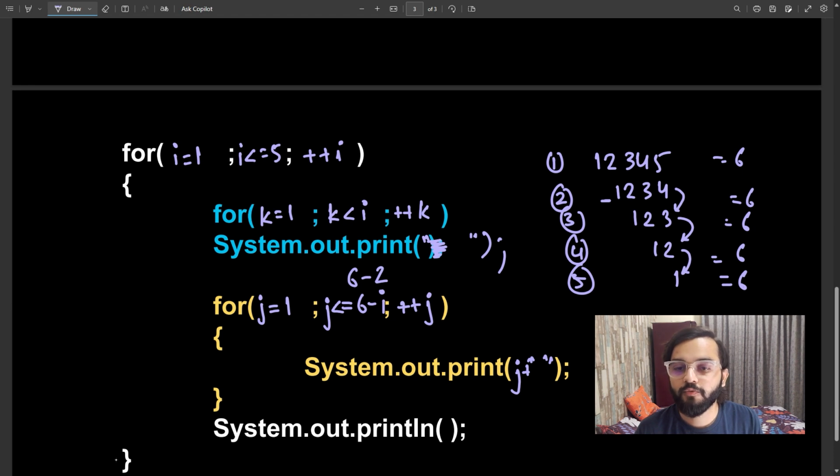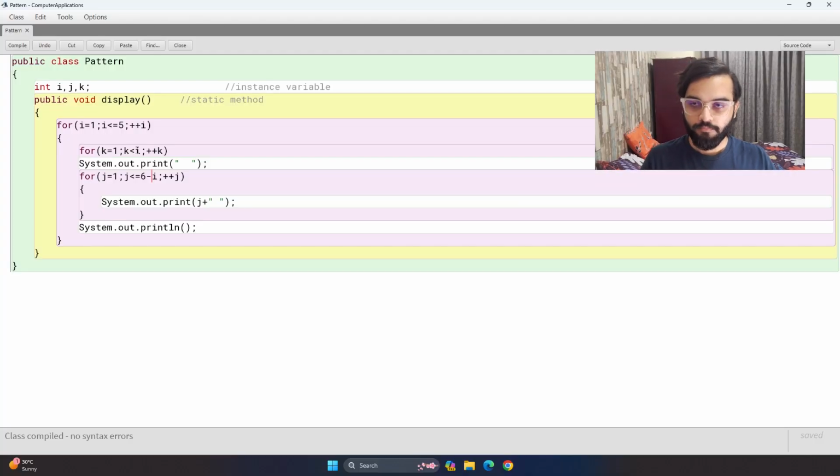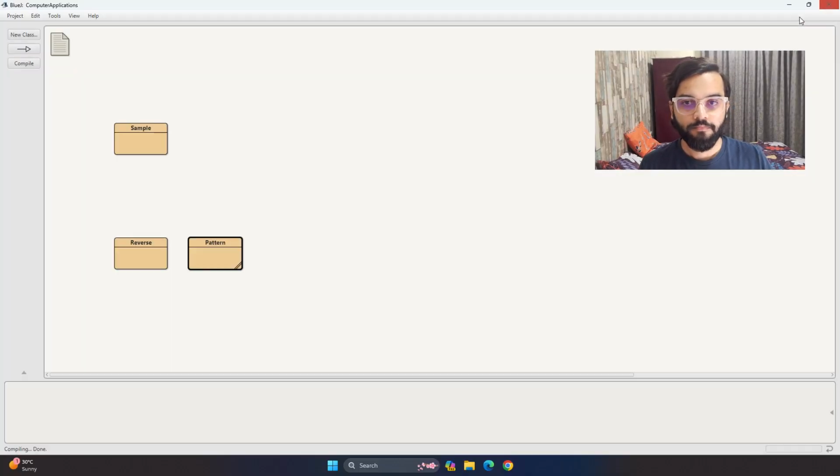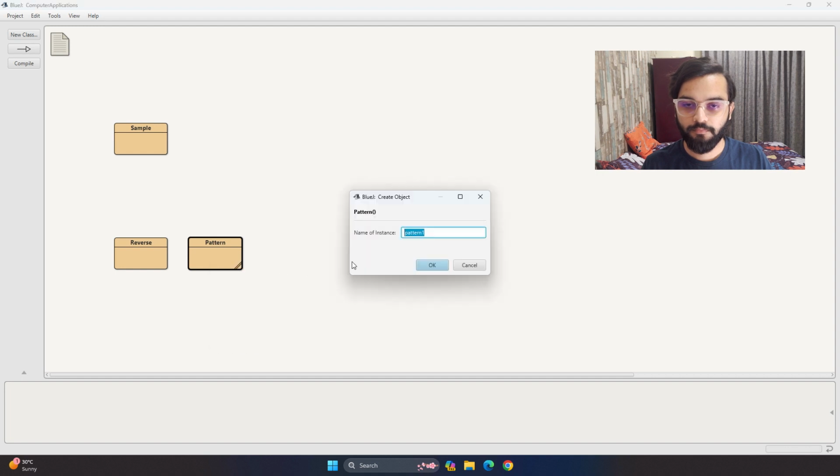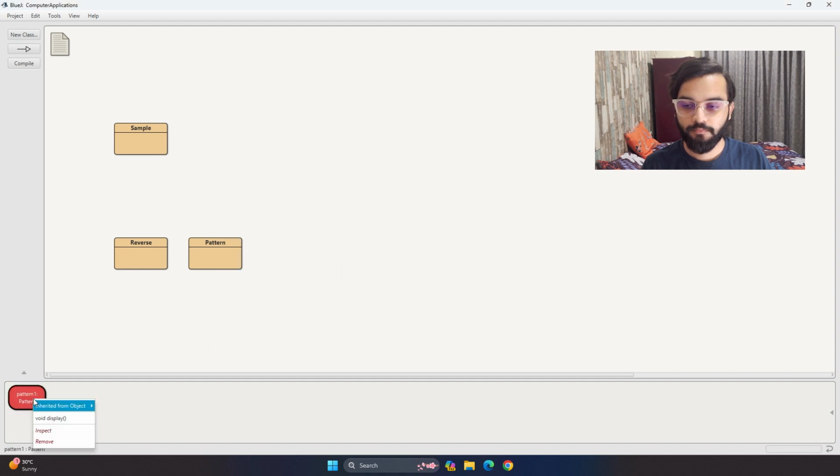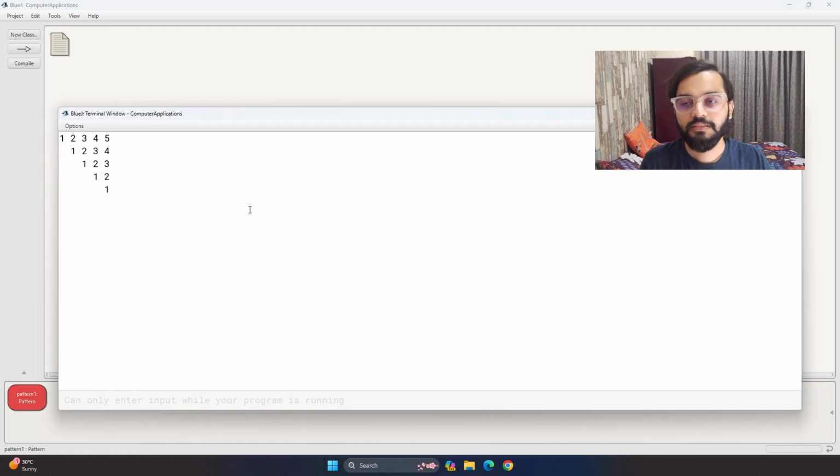So this is how you can develop the logic of pattern questions. Now let's try to see it in BlueJ. You can see that the pattern that we wanted is generated. So this is how you can develop the logic of patterns.